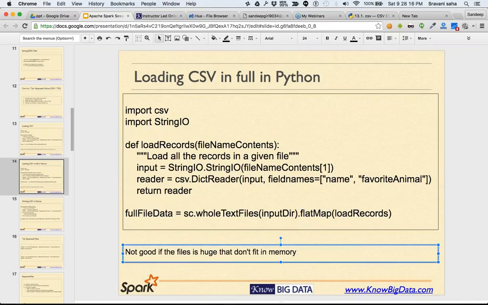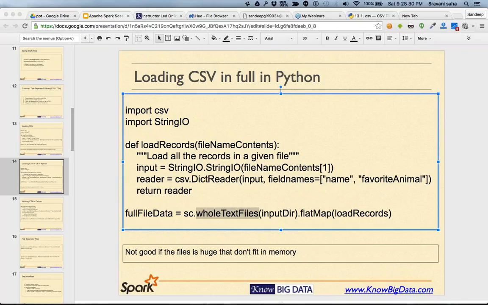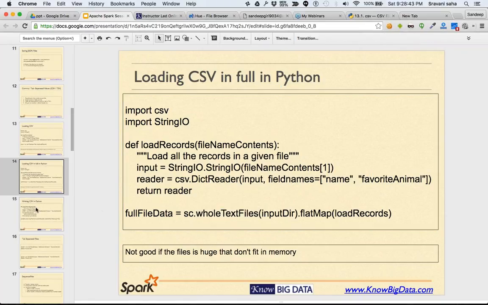Now if the files are bigger, then this approach is very bad, because this particular part will overflow the memory. It'll try to load the whole file into the memory and overflow. Okay, sounds good to you?